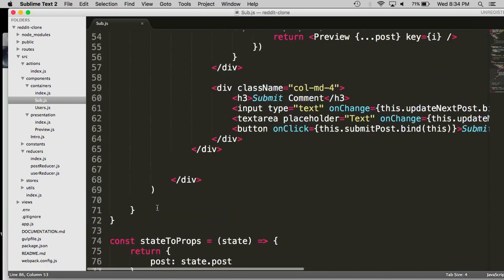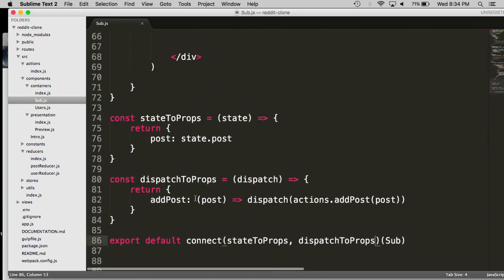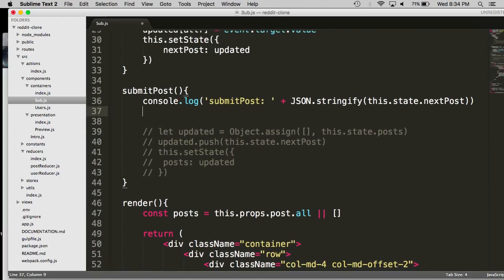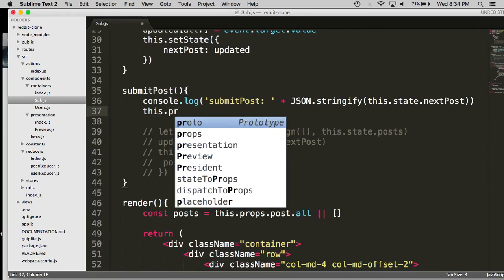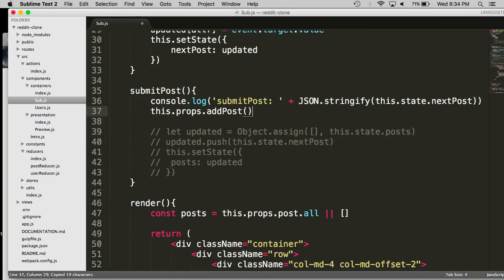So before I do that, everyone got this? Yeah. So we go back up here. Now we use that, this.props.addPost. And we grab the next post. Now who remembers what's going to happen if this is successful? Who remembers?